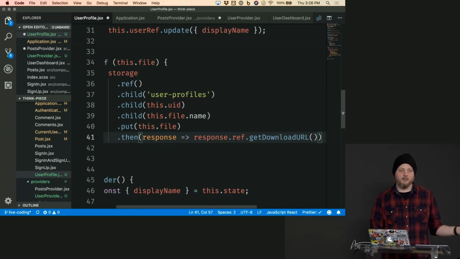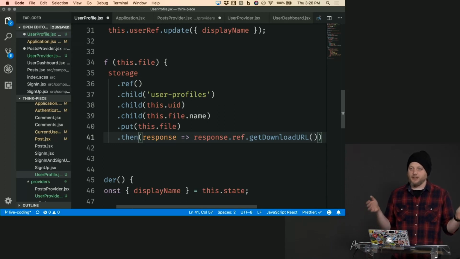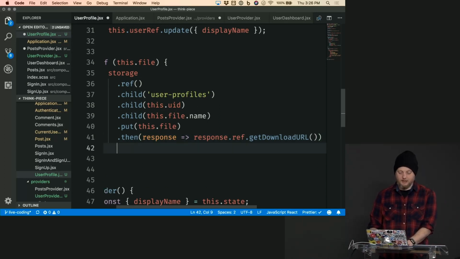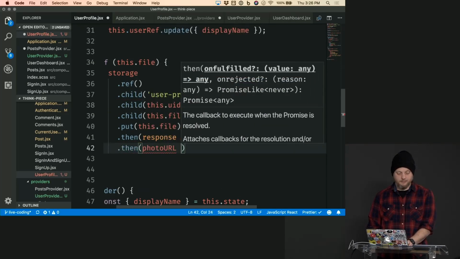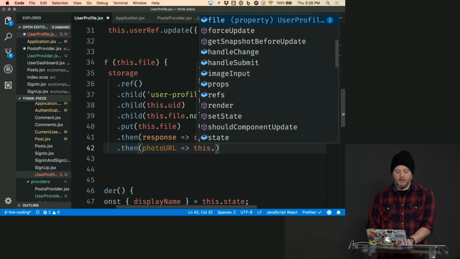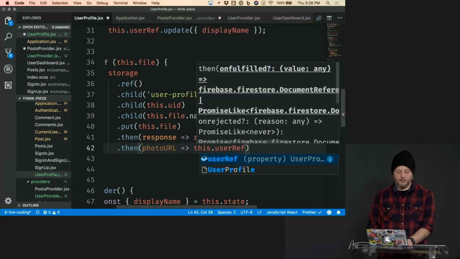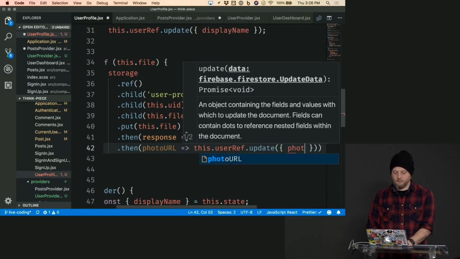There are more relative ones, relative to this bucket and all these other things, but this is the full URL for this image. So I'll grab that and then I'll say photo URL. This is where keeping the user ref stored for usability is useful. I'll say update photo URL.